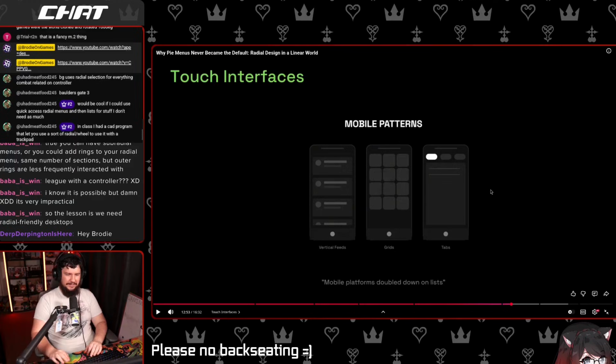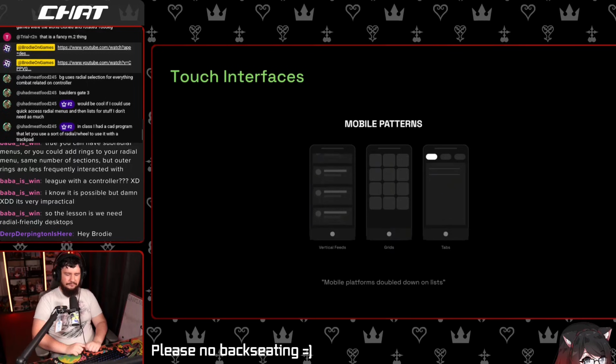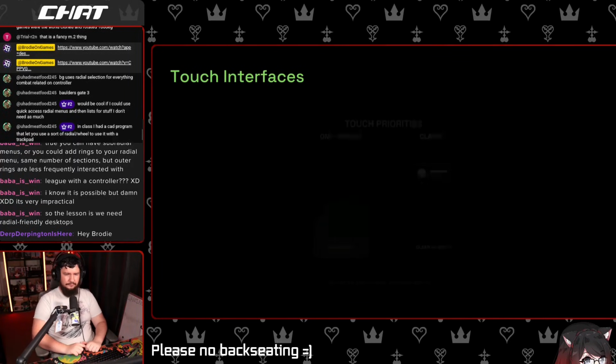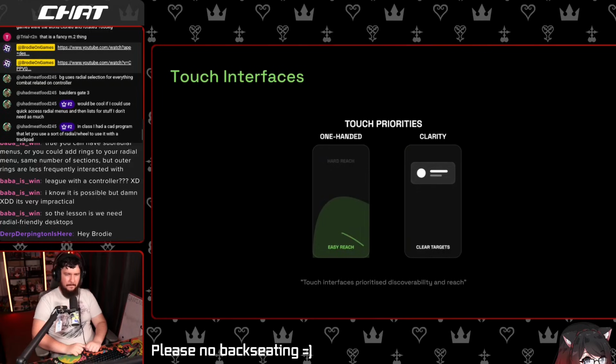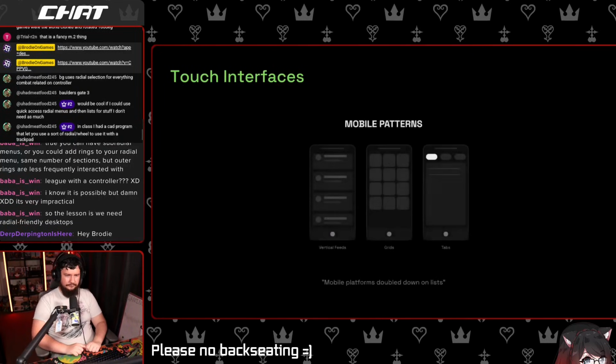Literally nothing. Interfaces largely reinforced existing patterns. System settings, for example, still scroll vertically. Many options are included in a very long list. Mobile platforms doubled down on lists, grids, tabs, and long vertical feeds.